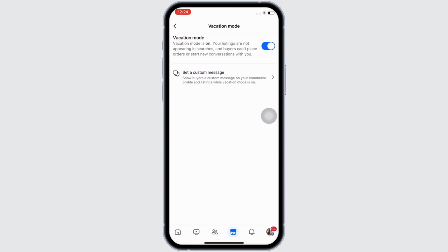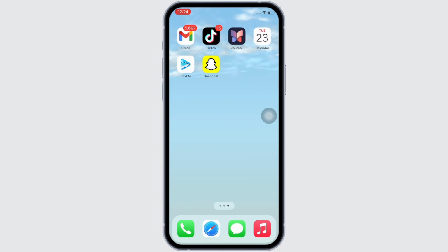And when this feature is enabled, your listings do not appear in searches and buyers cannot place orders or start new conversations with you. So this is how you can turn on Facebook Marketplace vacation mode.